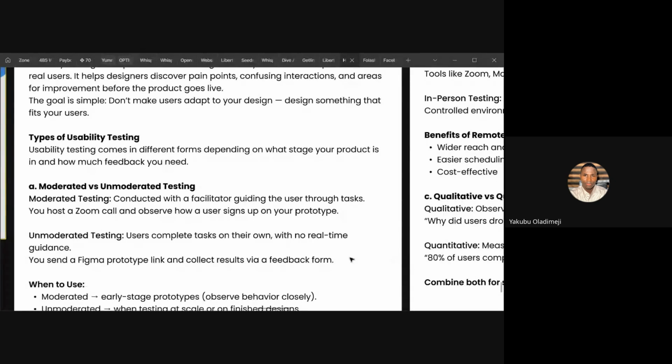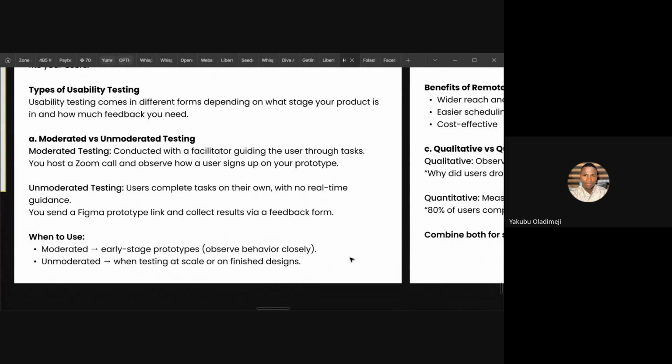So when do you use these types of usability testing? Moderated testing is used at the early stage of your prototype, to observe behavior closely. And unmoderated is used when testing at scale or on finished designs. So probably you are done with your design, you can send the prototype link out. That is when you use unmoderated testing.